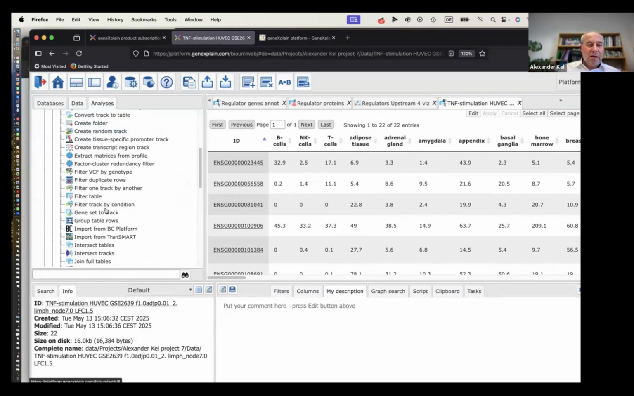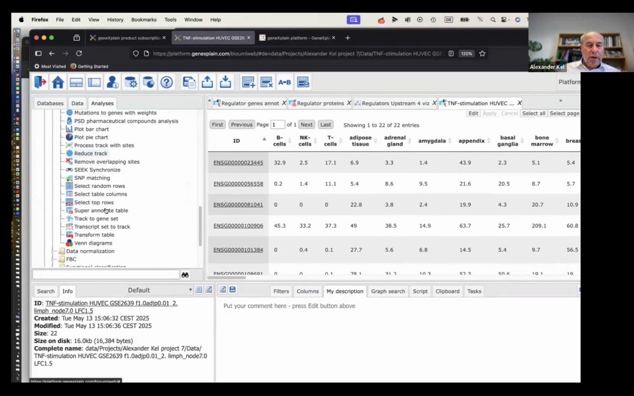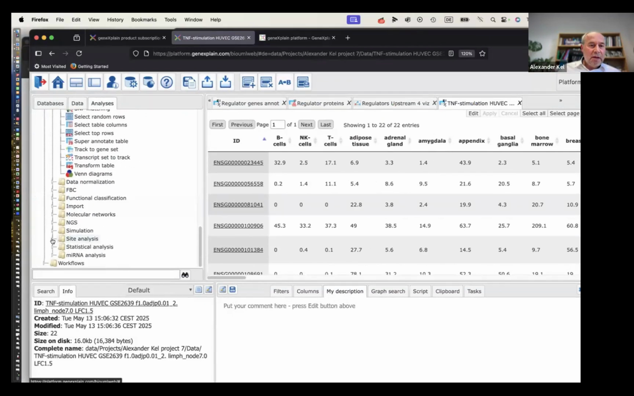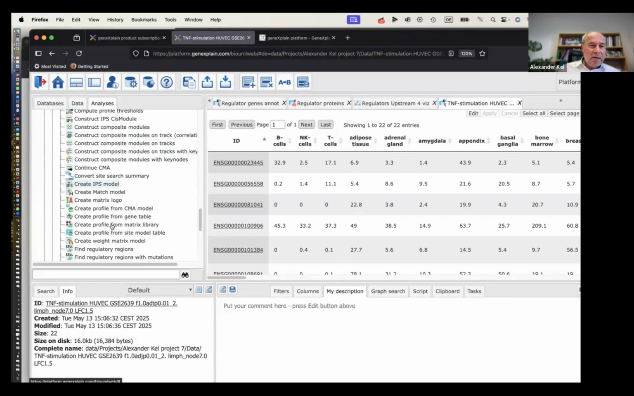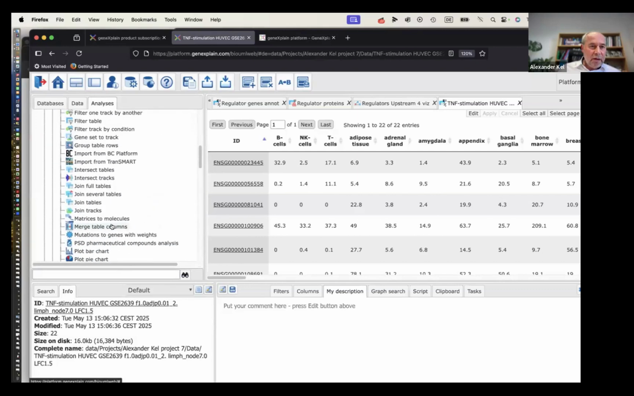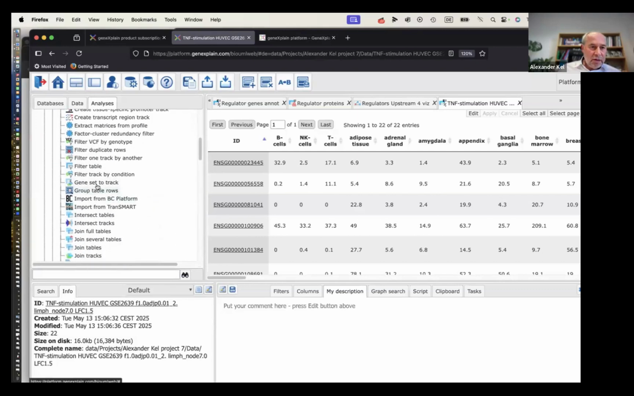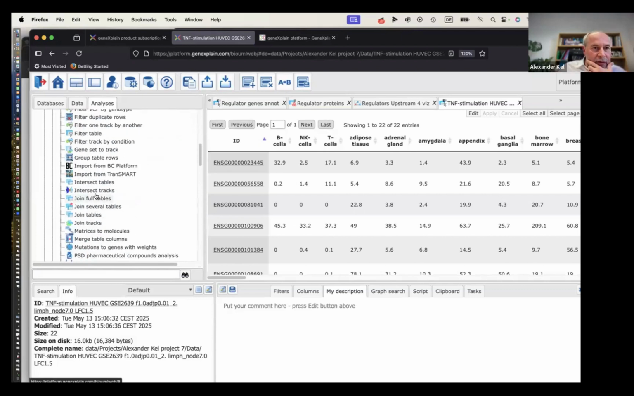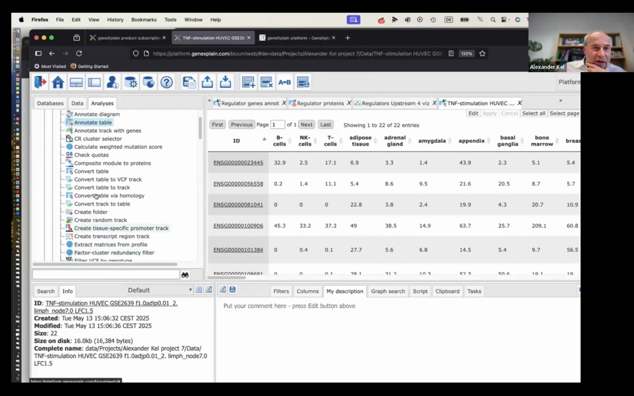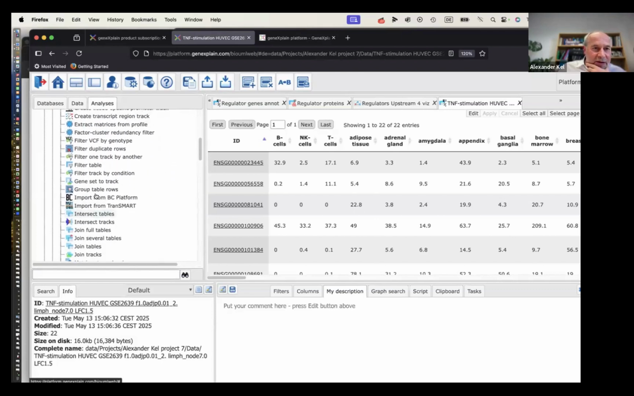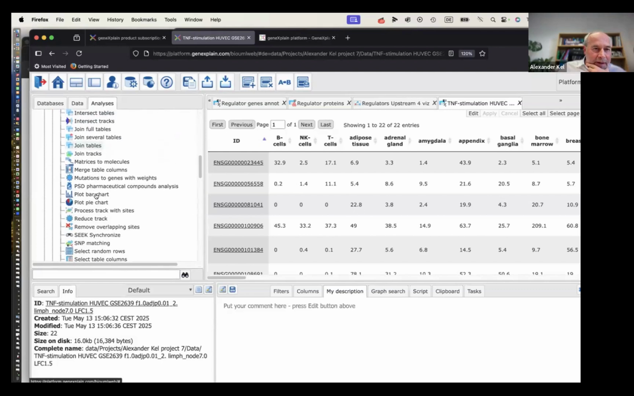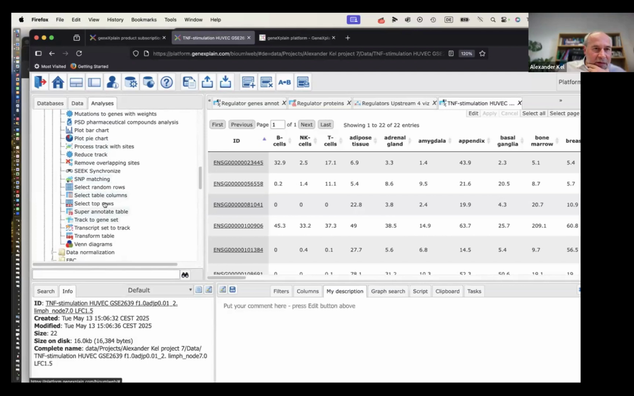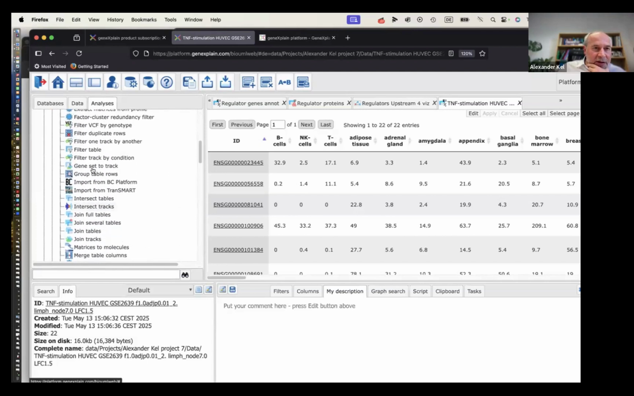So here we have this tool called, let's see, I think it's inside analysis. No, it's here. It's called gene set. Select gene set to track. You see how many tools we have here. Sometimes it's not easy to find them. Yeah, super. Gene set to track.